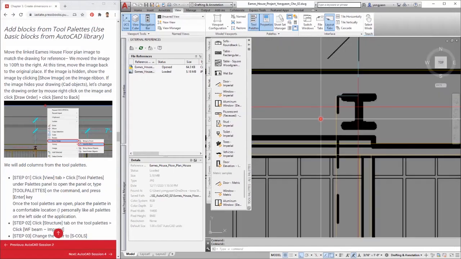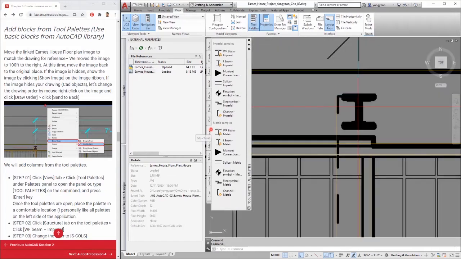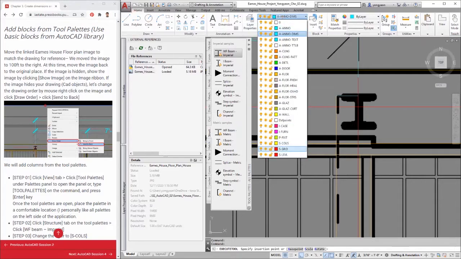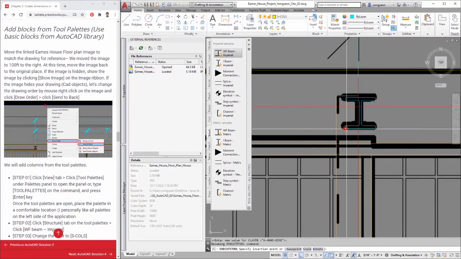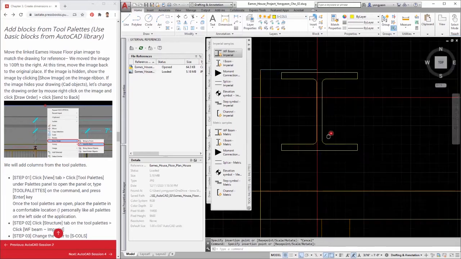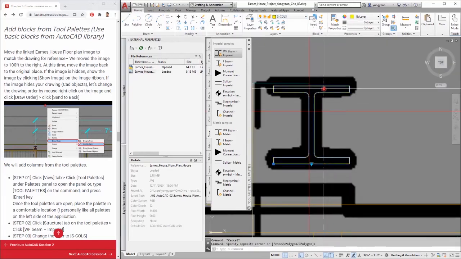Step 2. Click the Structure tab on the tool palettes. Click WF Beam, Imperial. Step 3. Change the layer to S-Cols layer. Step 4. Place the column on the top left corner of the building. At this time, you cannot place the WF beam, Imperial to the precise location. Step 5. Move the column to the right position using OSNAP and guidelines.